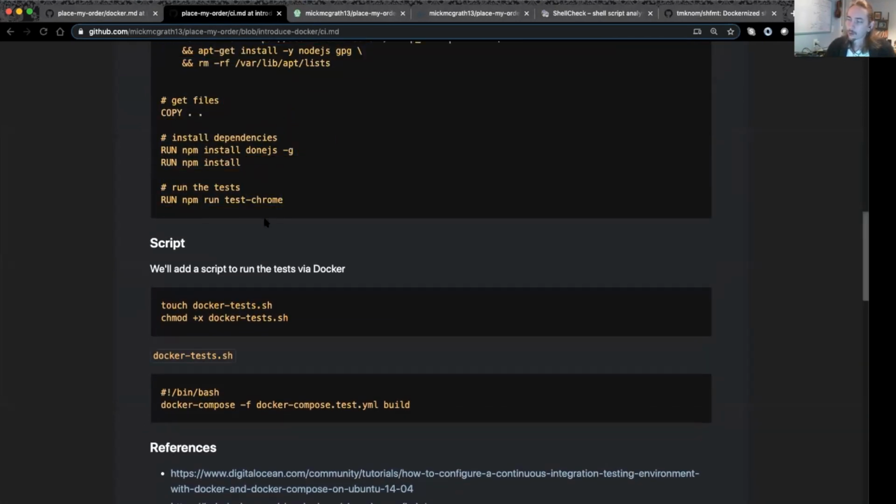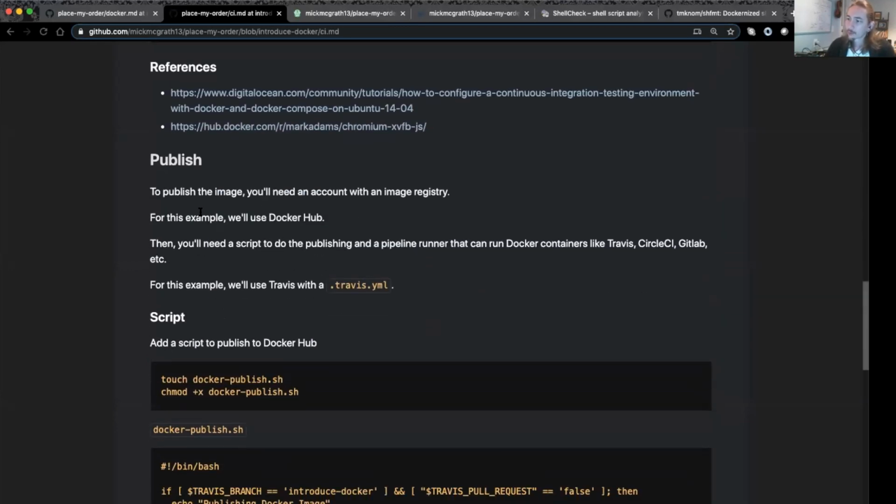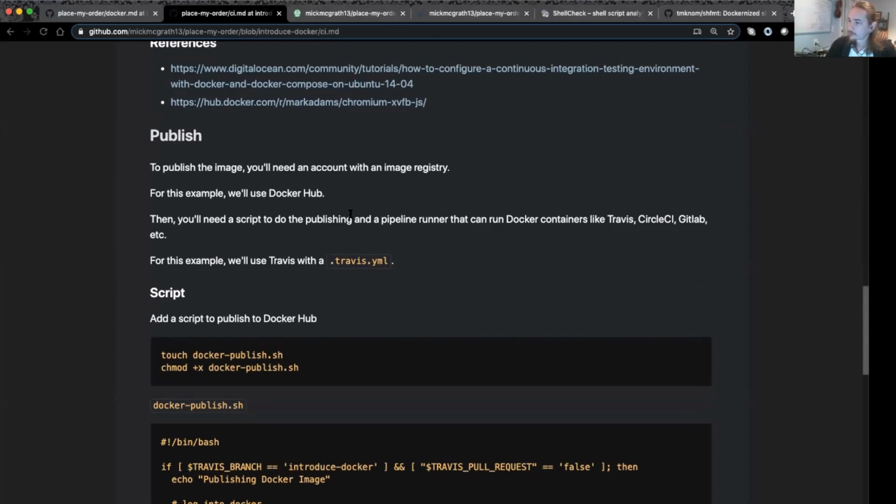Once the tests run, we would want to publish those images. In order to publish, again, you need access to some sort of image registry. And then at some point, we're going to hook it up to a pipeline runner. By pipeline runner, I mean something like Travis CI or Circle CI or GitLab, something where you can configure a set of steps to run scripts and use that as your CI pipeline. Jenkins, anything that you can think of that does that sort of thing. We're going to use Travis for this.